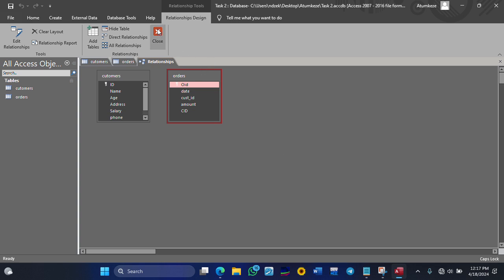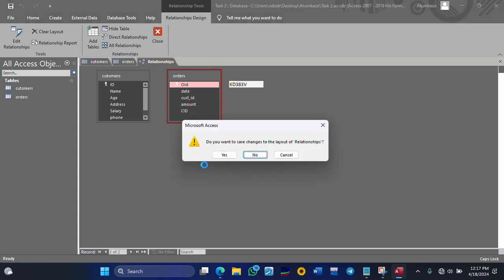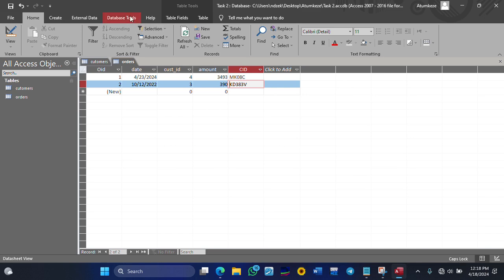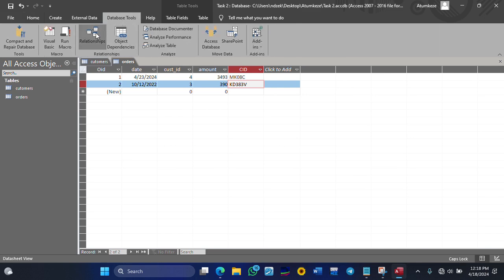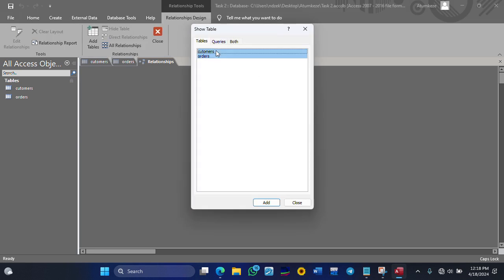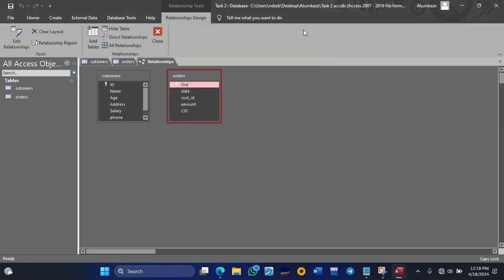I'll do it one more time. I'll close this stuff. No, I don't want to save it. I'll click on database tools, click on relationships. I can just highlight all and click on add, or I can double click on each of them and they will add. So I've added the tables that I want to work on the relationship with.